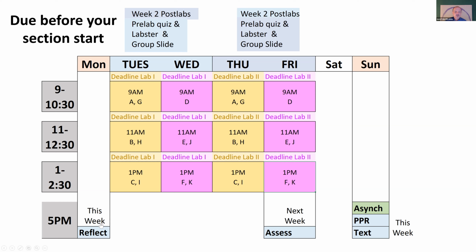This week, you're going to do the reflection, Monday, 5 p.m. And then next week, you're going to submit the practice and peer review on the text. And then next week, you're going to assess Report 2. And if you're not going to section, there's an asynchronous worksheet too, also on Sunday, 5 p.m.